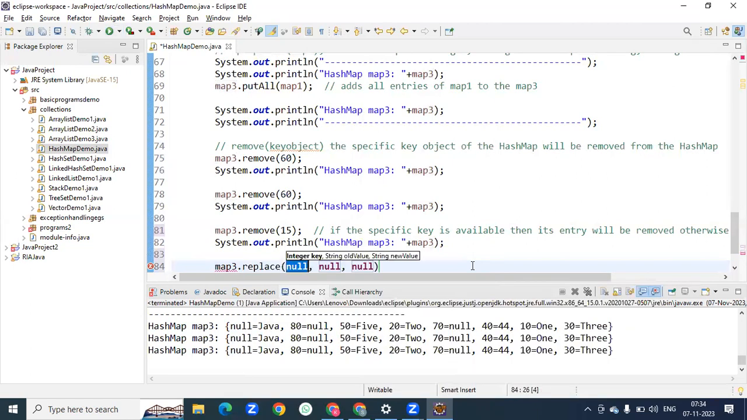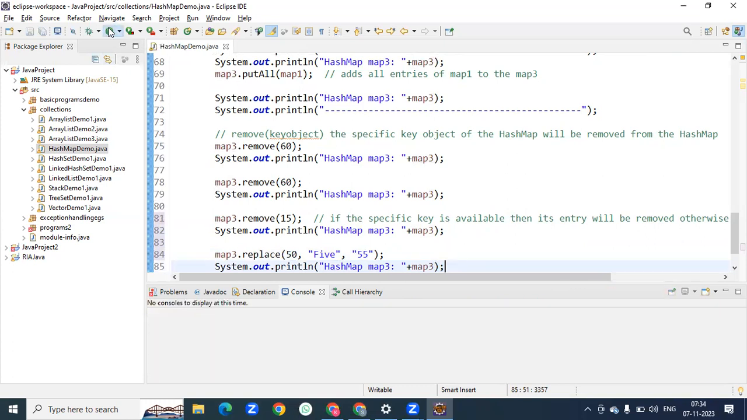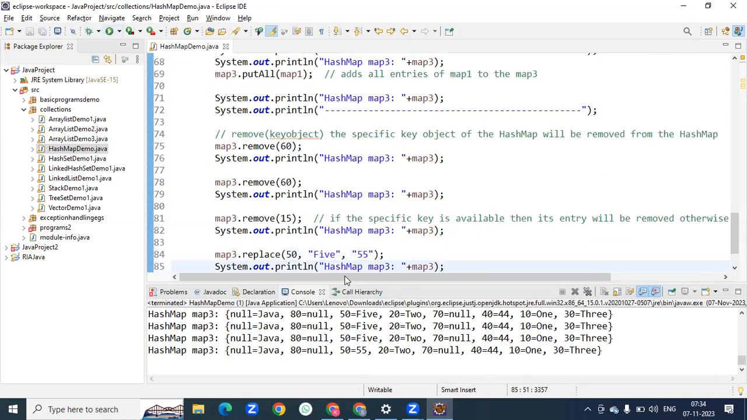So replace we have. Replace, I would like to replace with 50. Old value is 5. And the null value is 35. I will give it as a string only. Then what will be the hash map? See, it is going to replace this particular value. If the key is available, it is going to be replaced.